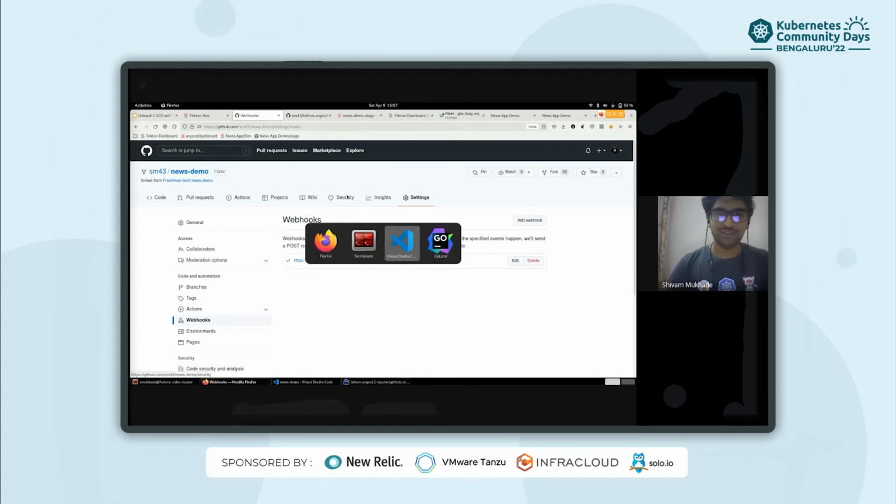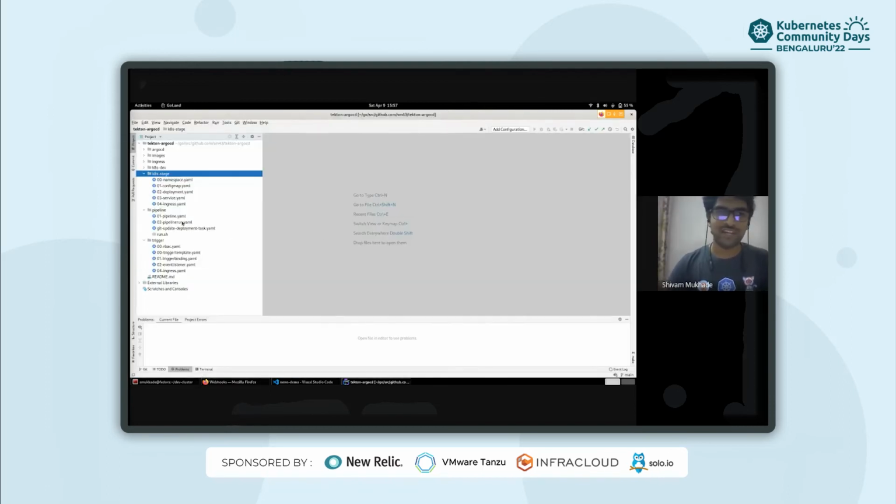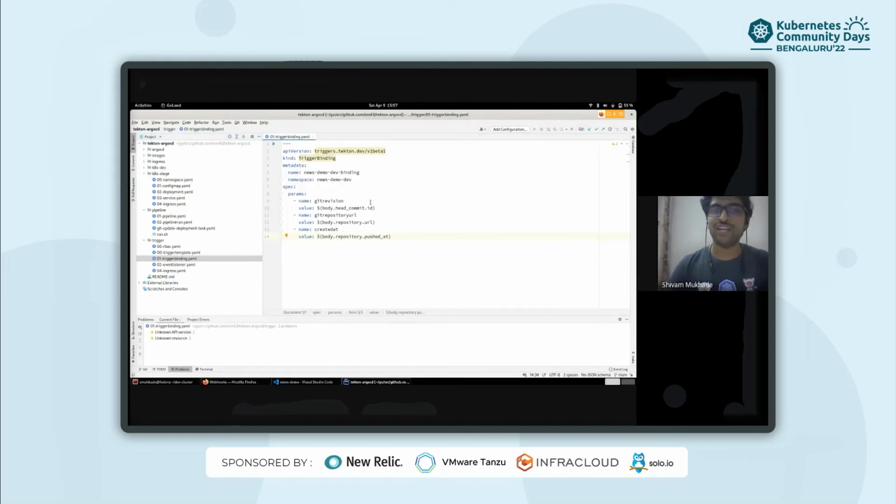The event listener will process the event, and as Savita explained, our different trigger concepts like trigger template and trigger binding are already applied on the cluster. Trigger binding is nothing but fetching some of the data from the payload. We want the commit ID, the URL of the repo from which the event is coming, and the pushed-at time, like when it was pushed.